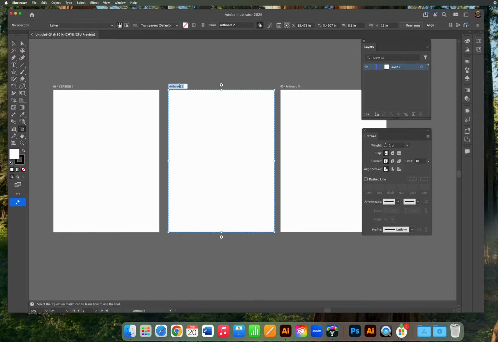I'll double click here, and let's call that color version 2. So there we go. Artboard 2, color version 2. I can double click right here. We'll call that color version 1. And we'll double click right there and we'll call that color version 3. Okay, so now you can rename your artboards.